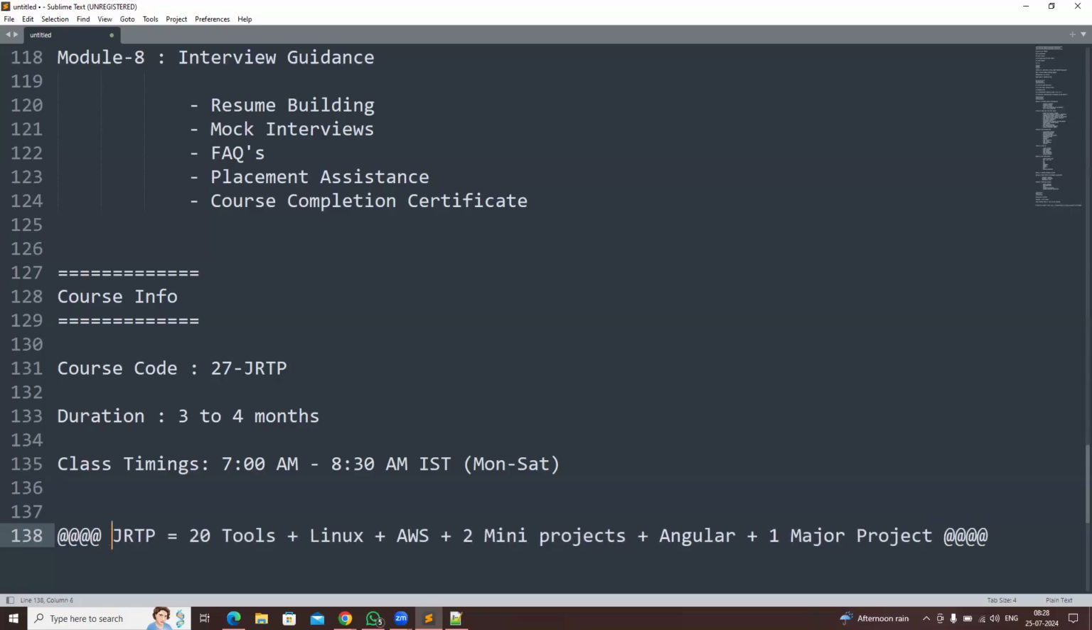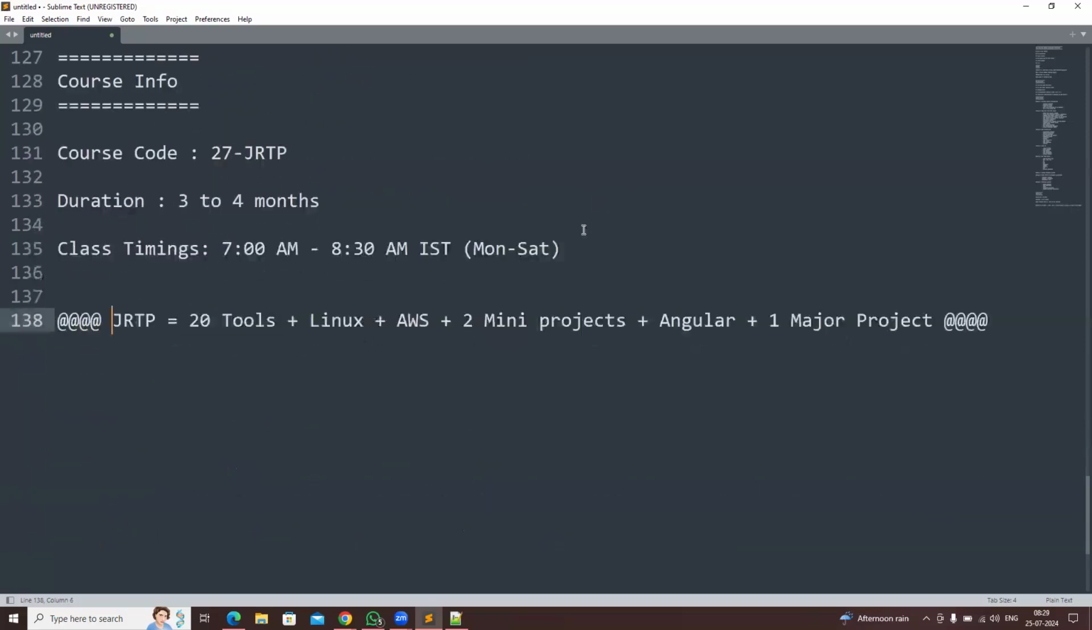So in the Ashok IT Java real-time project development course, you are going to learn 20 plus tools. You will learn Linux, AWS, 2 mini projects, Angular, and one major project. All these things are covered as part of our Java real-time project development. 3 to 4 months of time is required to complete the syllabus.